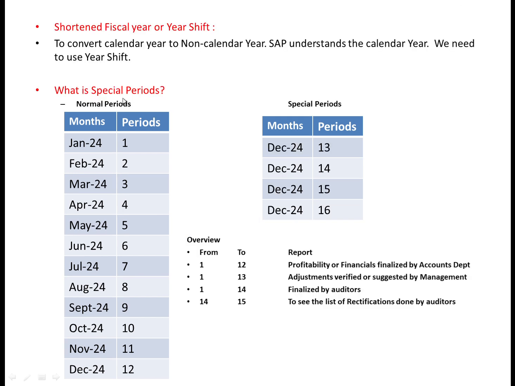The shortened fiscal year or year shift is used to convert the non-calendar year to a calendar year, so that SAP can easily understand the calendar year. So we need to use the year shift. And as I said earlier, for the periods in SAP, there will be 12 normal posting periods and 4 special posting periods.